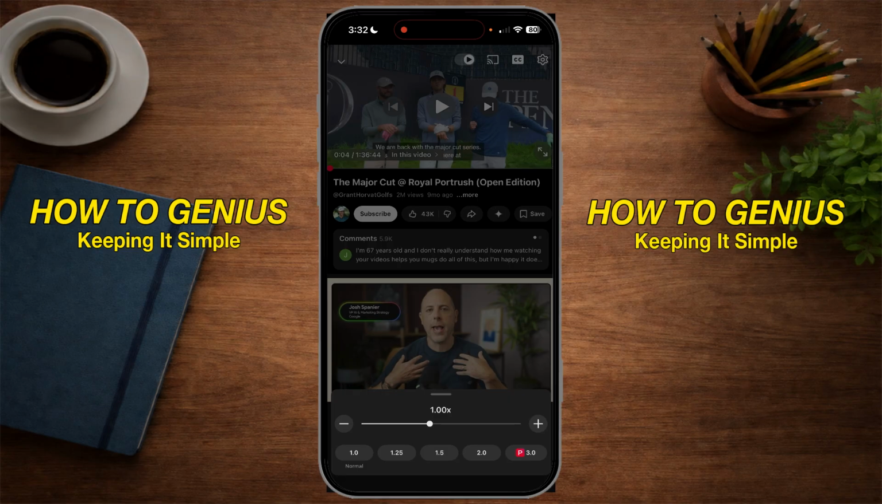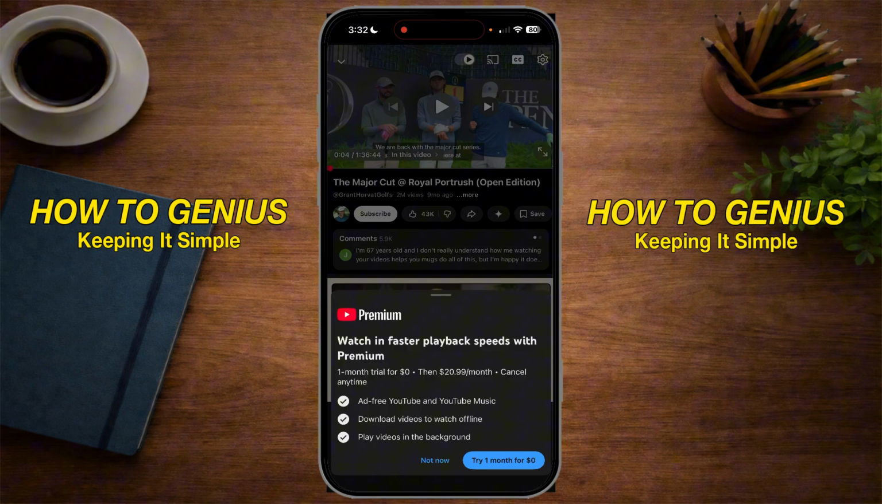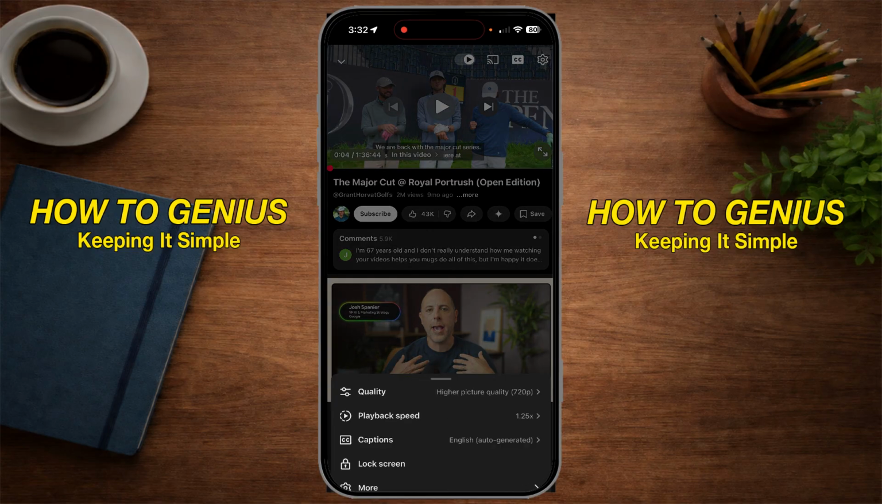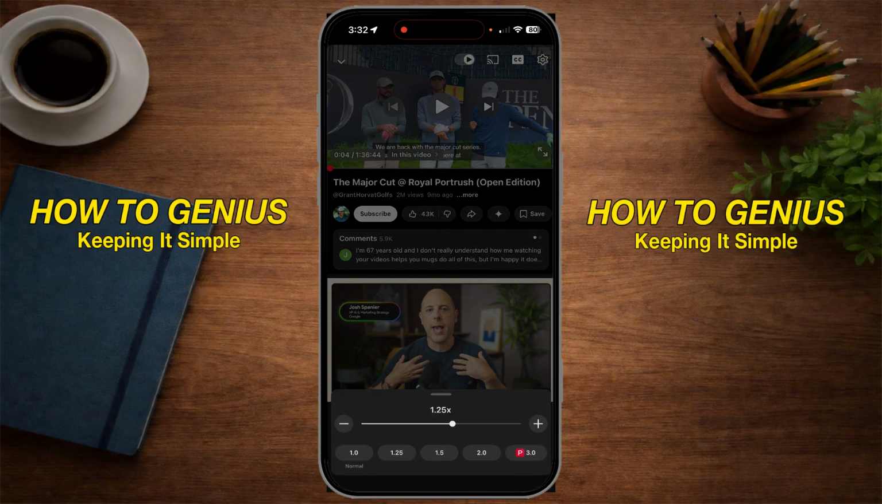From here you can choose different speeds that you want. There is a premium version if you want it to be very, very fast, but if you don't have premium, you could still speed up the video. So go back to that gear icon and pick whatever speed you want. I'm just going to leave this on normal for right now. And that's it. It's super simple and super easy to increase that playback speed.